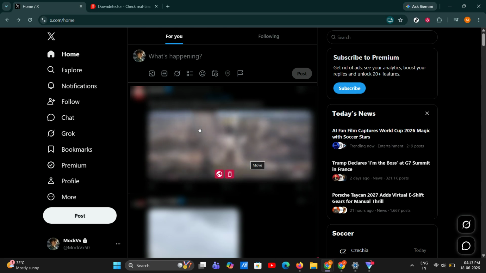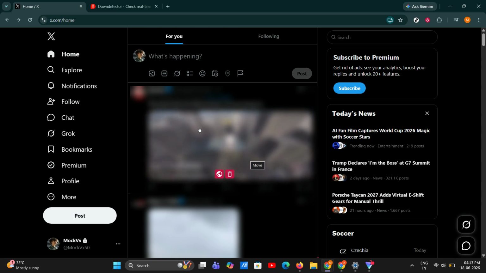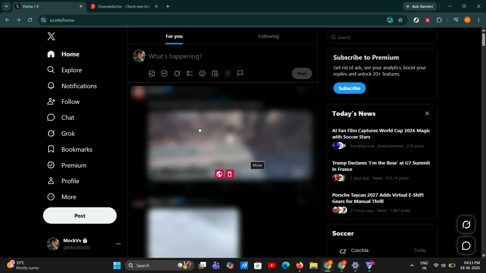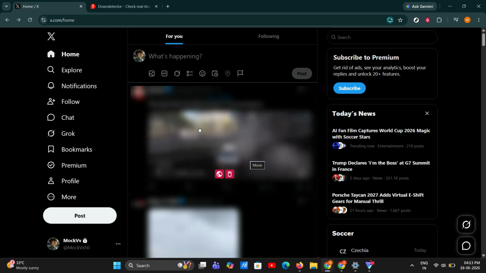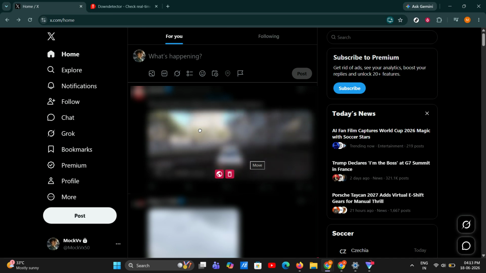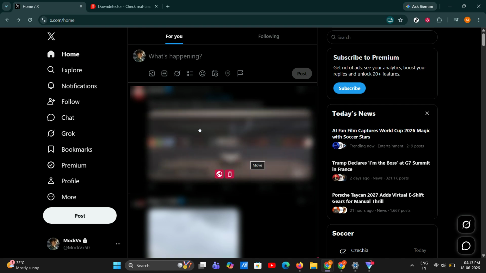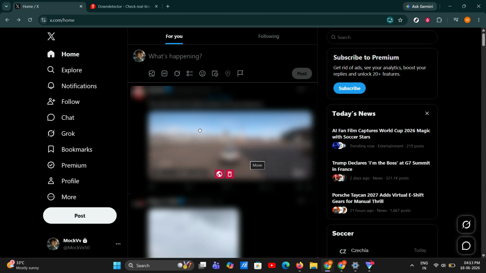So to recap, the best way to fix X error issues in 2025 is to check for outages first. Clear your cache and cookies, log out and back in, test another browser, and try disabling extensions or using a VPN. These steps solve most web-based X problems without needing anything complicated.